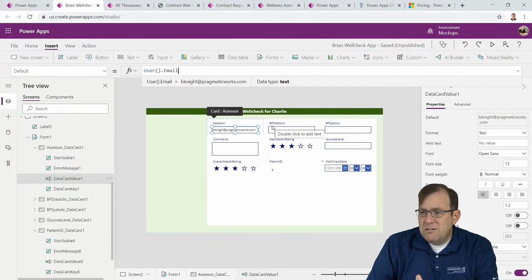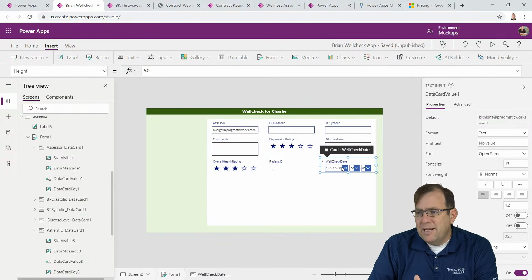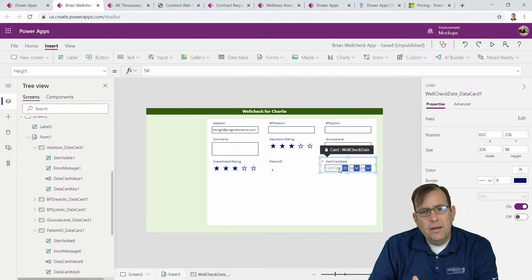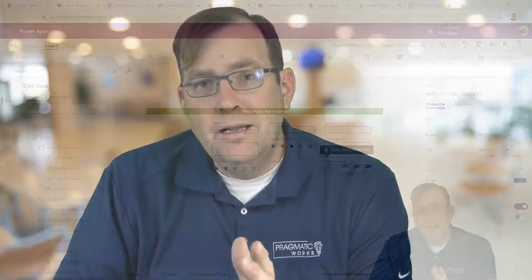The last thing I mentioned was kind of a pain in the butt here, is having to pick our well check date each time. So for our well check date, I'm going to default that to today's date and time. Again, I'm going to right click, say unlock again. So let's do that real quick.